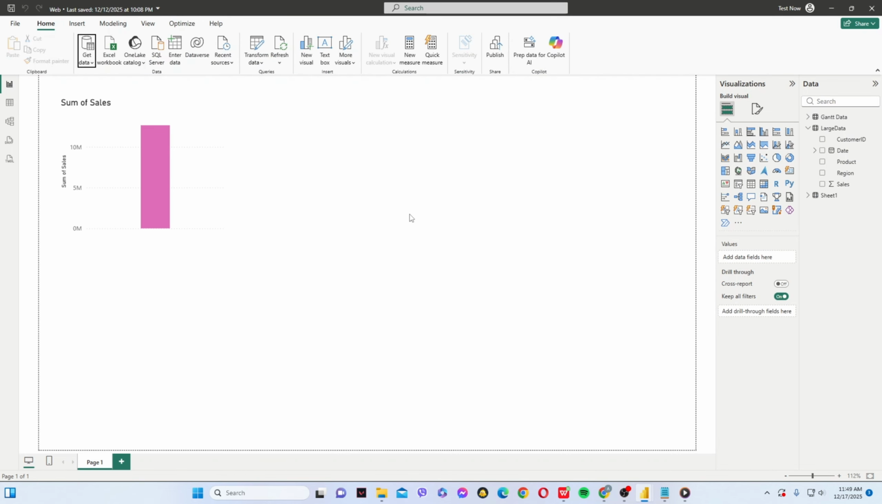At this point, you've connected another data source to your report. You can repeat this process as many times as you'd like. Each time you go to Get Data and choose Excel Workbook, select a file, pick the data you want, and click Load. You're adding another data source that can be used in visuals, relationships, and measures.